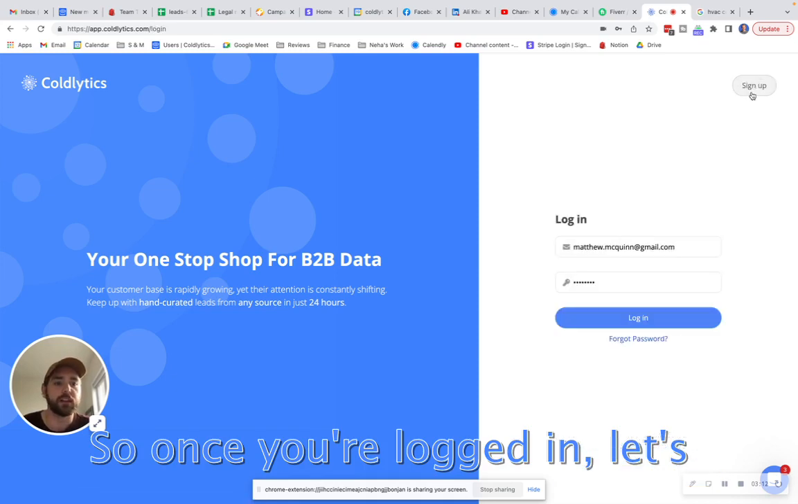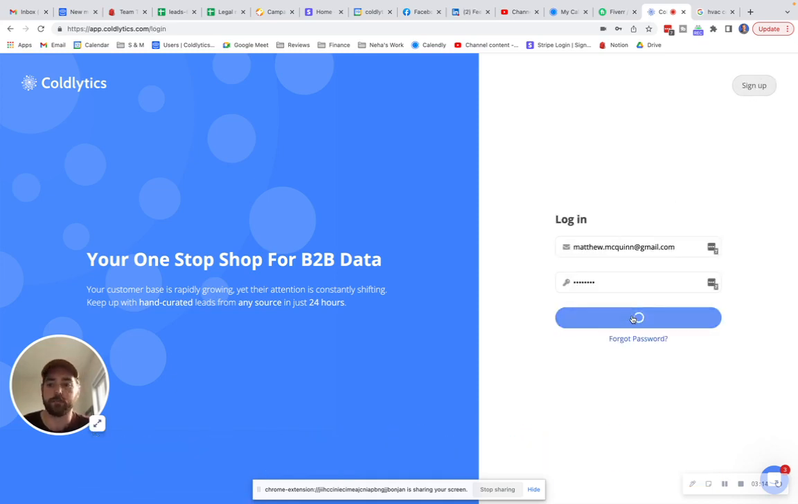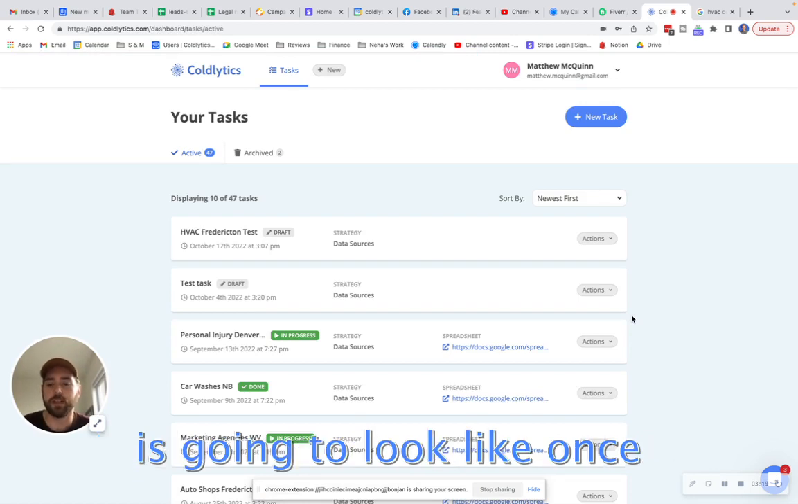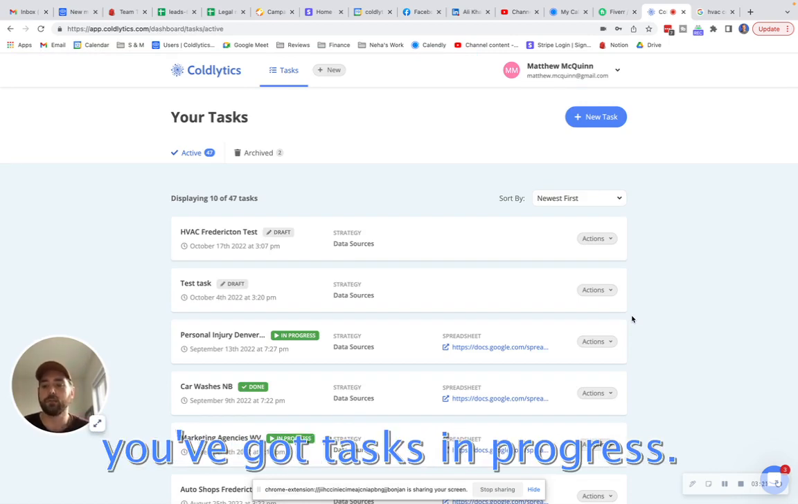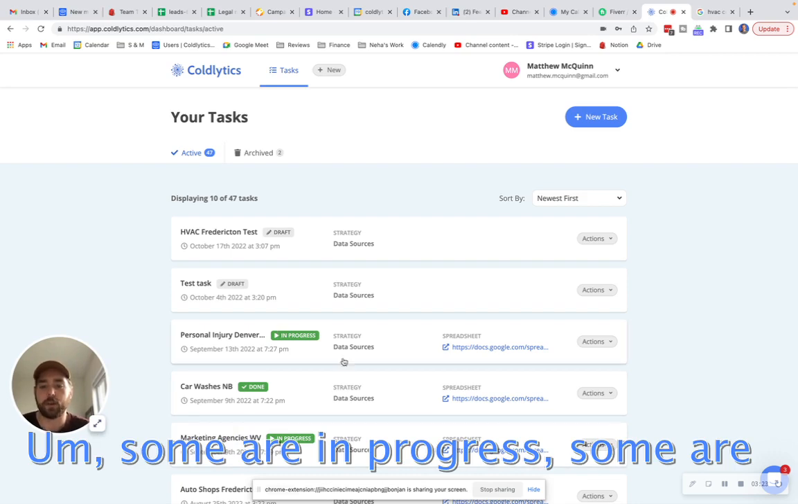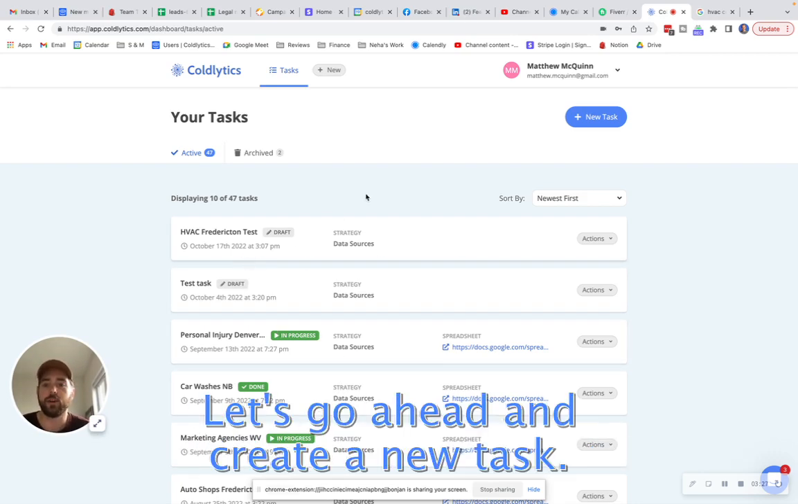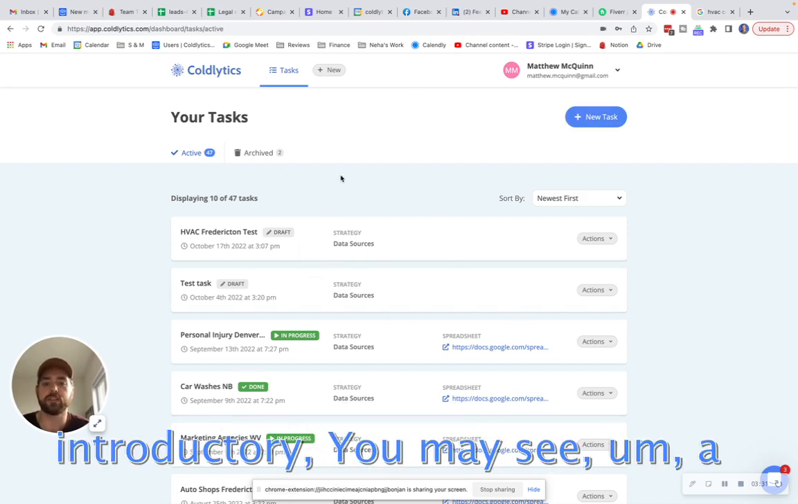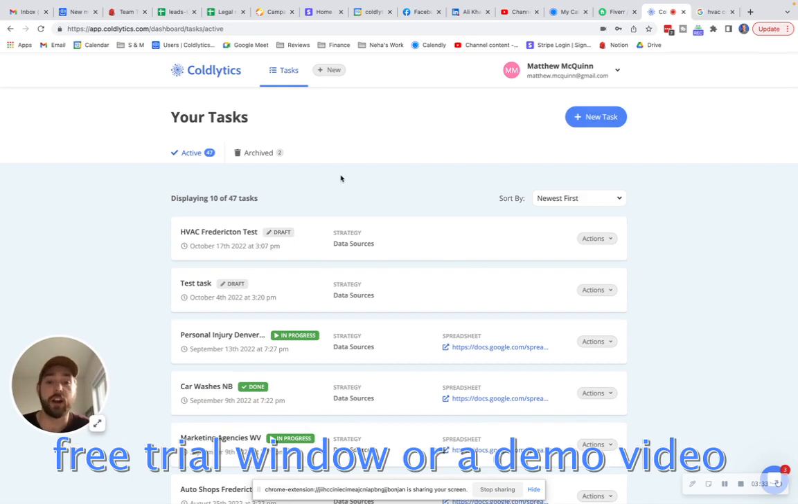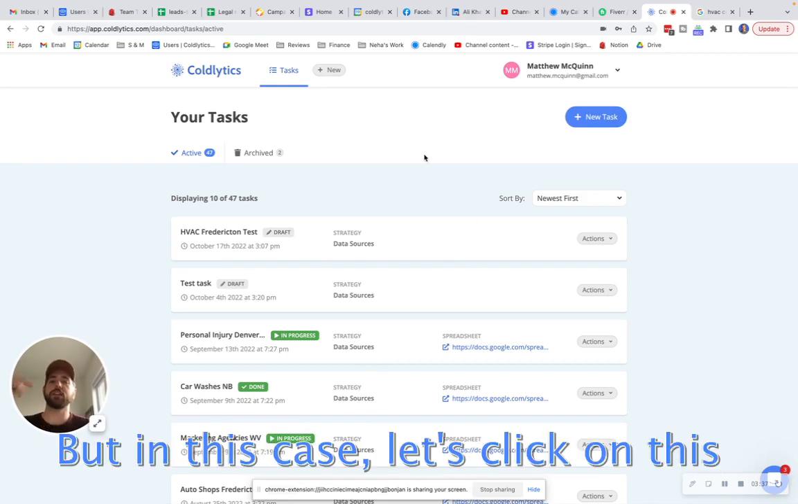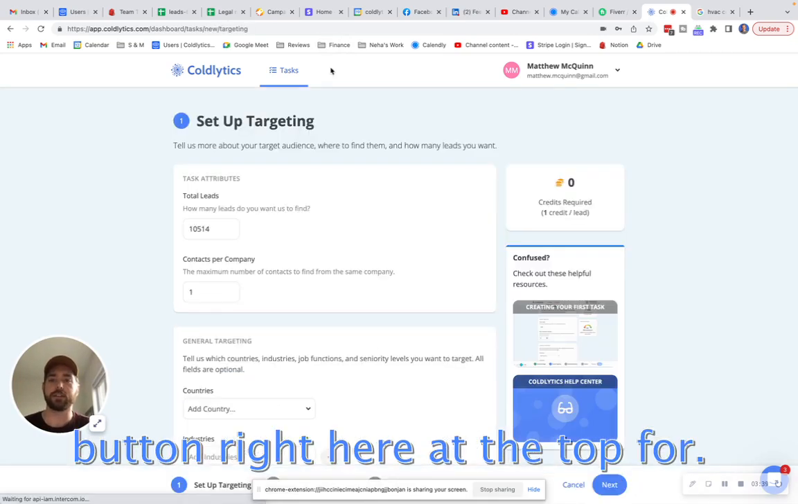So once you're logged in, let's go ahead and log in for a second. So this is what your dashboard is going to look like once you've got tasks in progress. Some are in progress, some are done, some I've just saved as a draft. Let's go ahead and create a new task. Now you may see a free trial window or a demo video here when your account's brand new. But in this case, let's click on this button right here at the top for new.